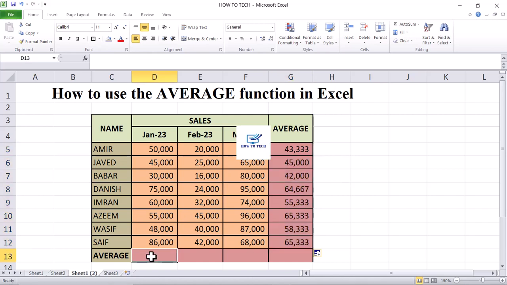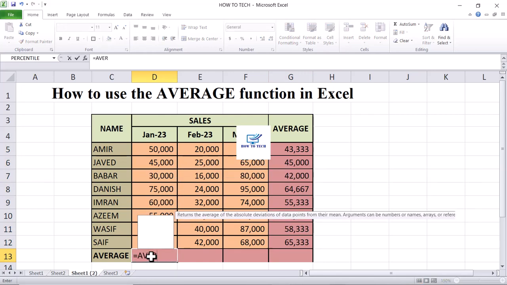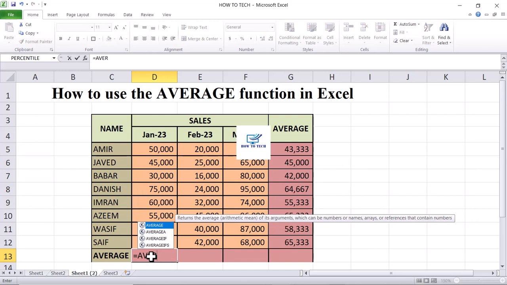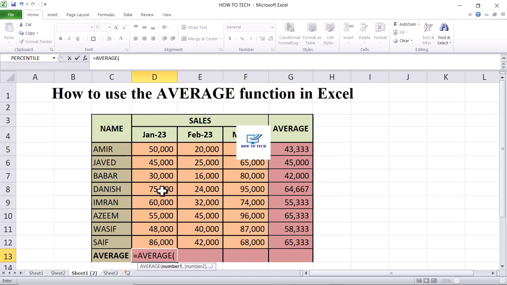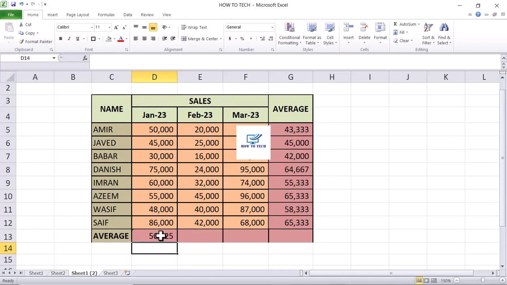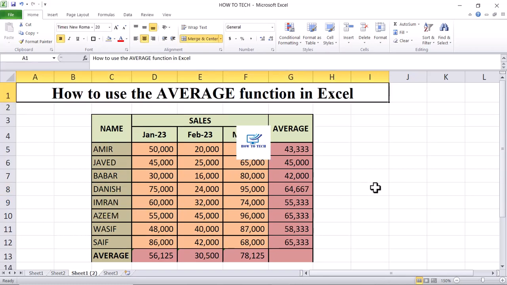Now if you want to calculate the monthly average, just again write equal and then AVERAGE, press Tab and select these values and enter. So here is the average, and drag it to the remaining, and this is the average of January, February and March. So this is how you can use the average function in Excel.